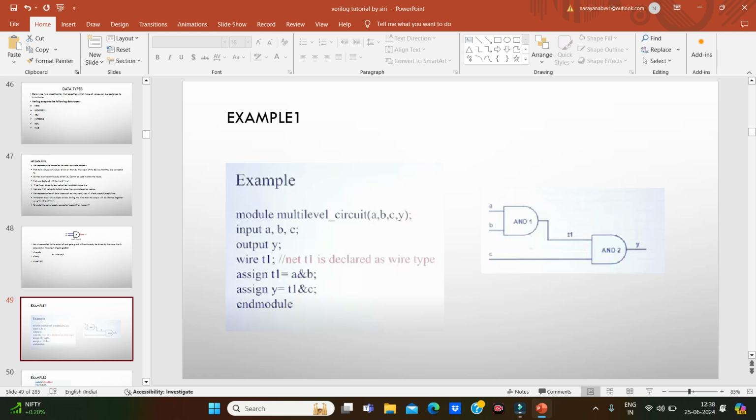See here, this is the example of how we are going to use a wire in Verilog. I am using two AND gates, the first AND gate and the second AND gate. The first AND gate has two inputs A and B. T1 is the output from the first AND gate, and it is given as input to the second AND gate, whose second input is a different one, C, and then Y is the final output.